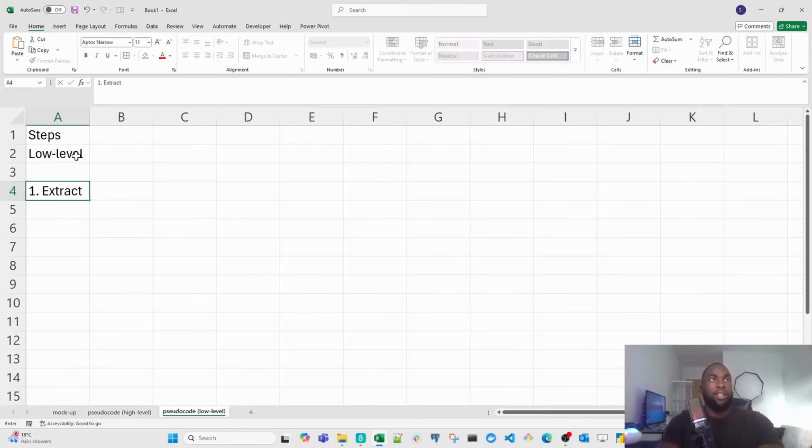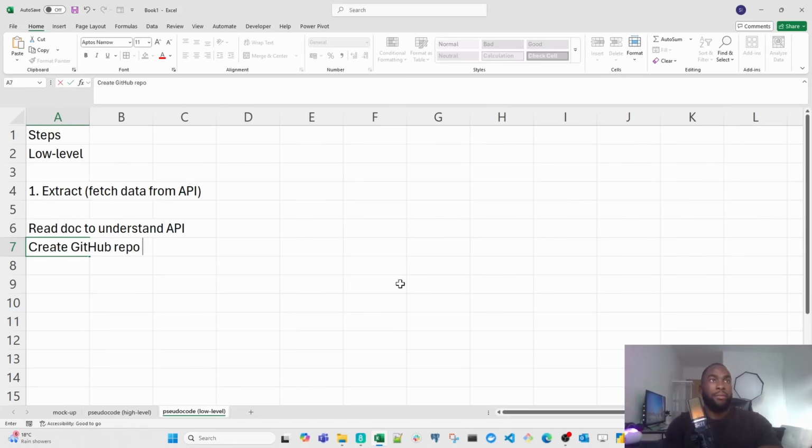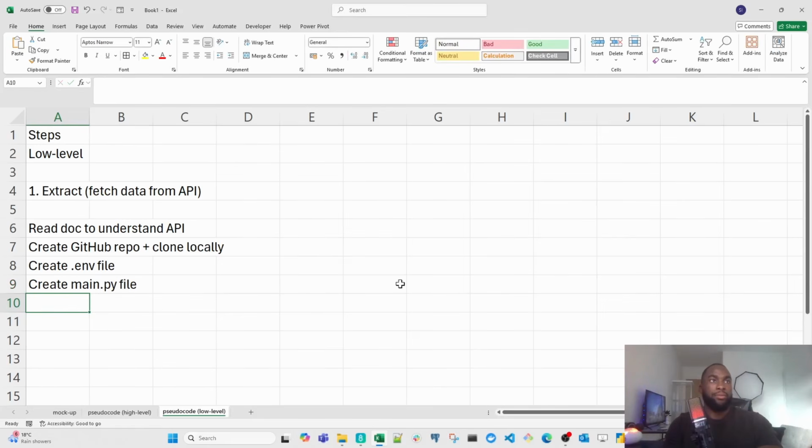So I've said extract, that's fetch data from API. So what does that actually mean? What does that involve? We can say things like, read doc to understand API. That's one step. Create GitHub repo and clone locally. That's another step. Create .env file. That's to protect our secrets. Create main.py file. Create .gitignore.